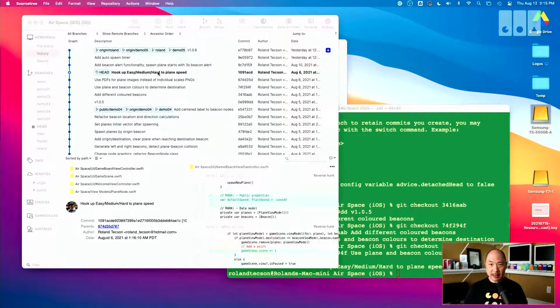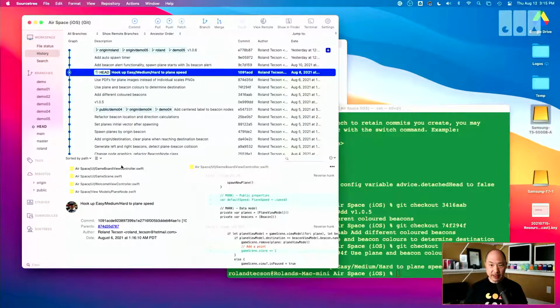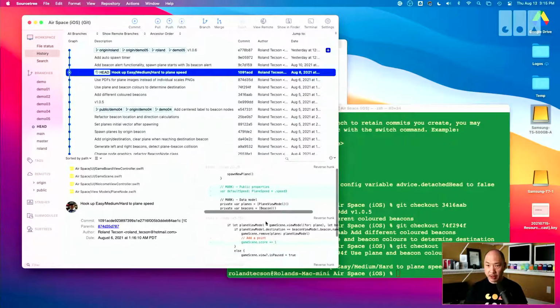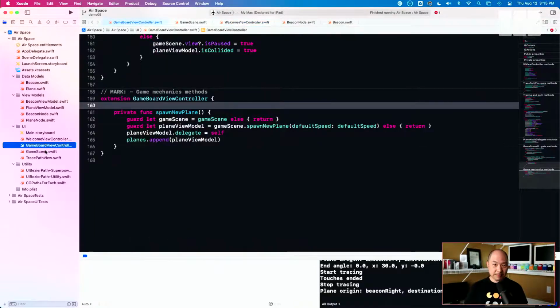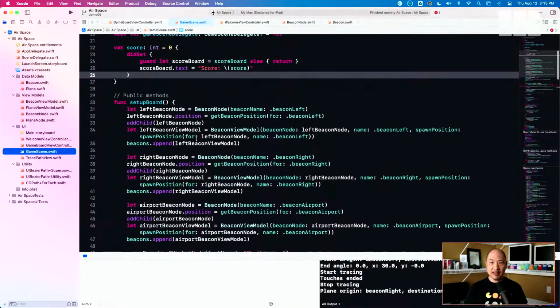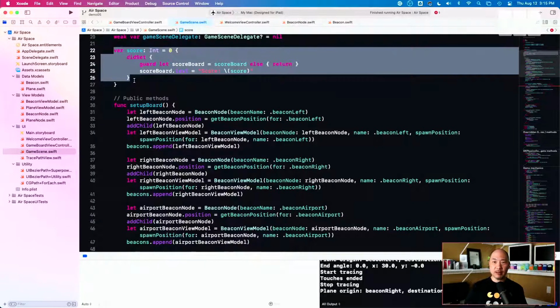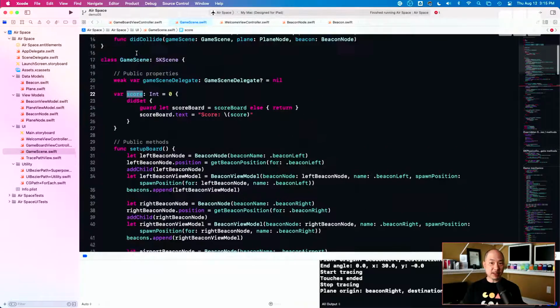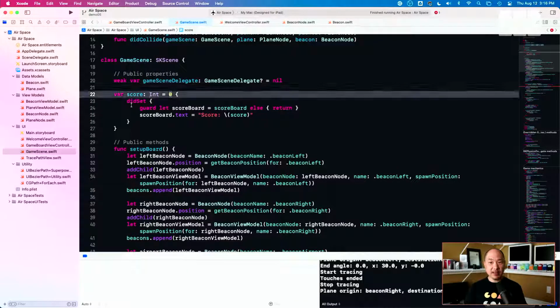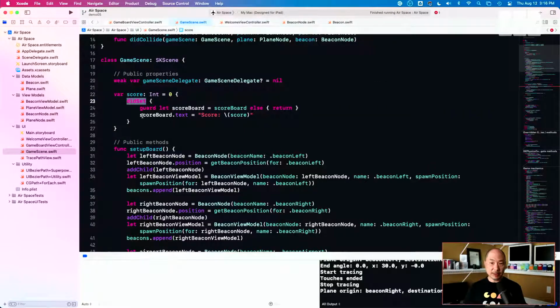Okay, and I think I might not have put it in the commit here, but I made one more change. Oh yes, I also added the score. So we can start keeping score now. So initially we have a score property here. Initially it's 0. And then whenever this score gets set, this didSet will be called. We want to update the scoreboard.